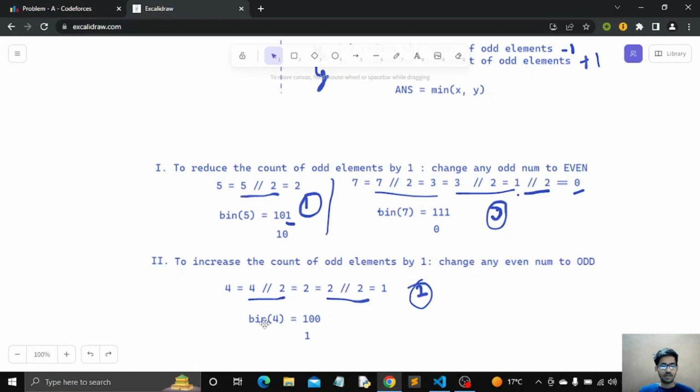And as you can see, the binary of 4 is 100, and so basically the number of consecutive zeros from the rightmost end tells us the number of operations it will take to become an odd number. So after performing two right shift operations, the binary string will become 1, and as the rightmost bit is now set, it means that the resultant number is now odd. Hence, the number of odd elements has increased in our given array, and that's what we want.